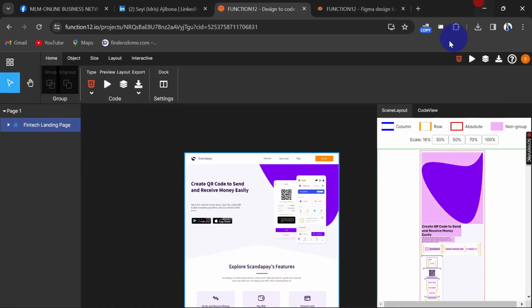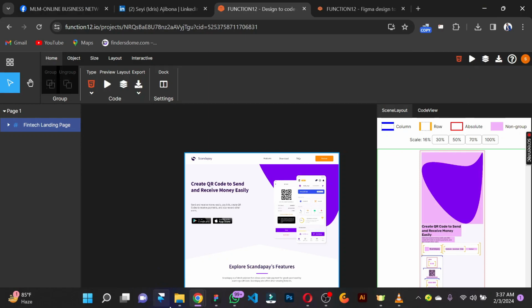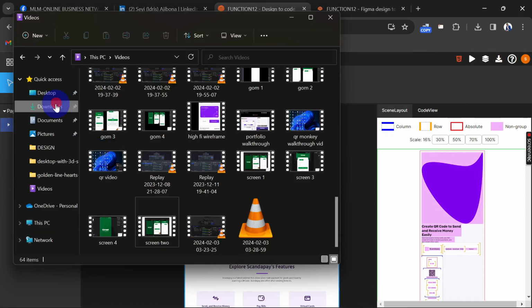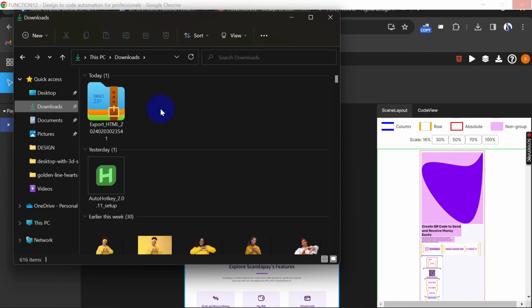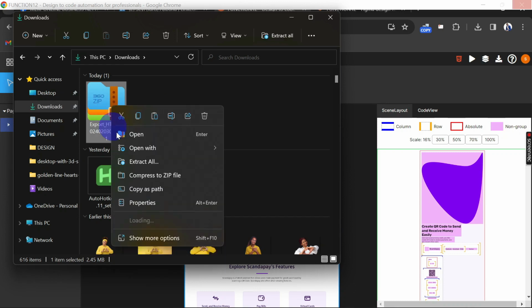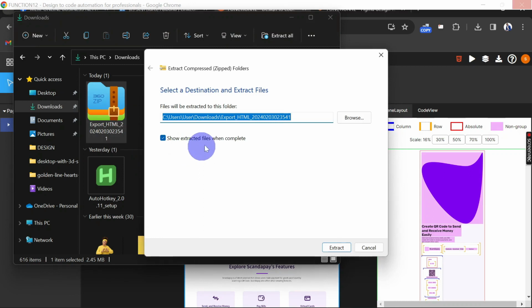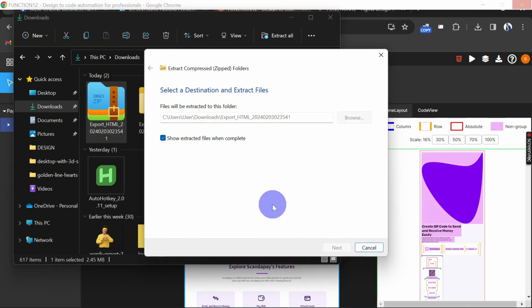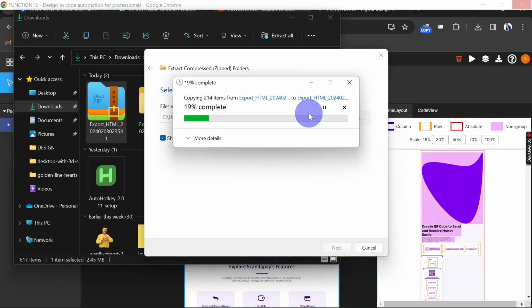So I have downloaded the codes. All I just need to do is to go to my downloads. So I go to my downloads and I will unzip this. I'm going to unzip what was exported, extract, yes. So it's unzipping.